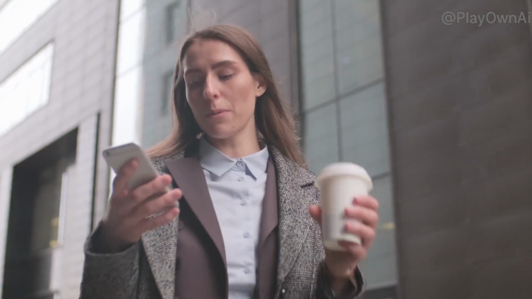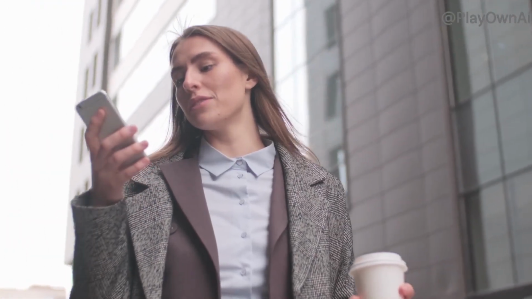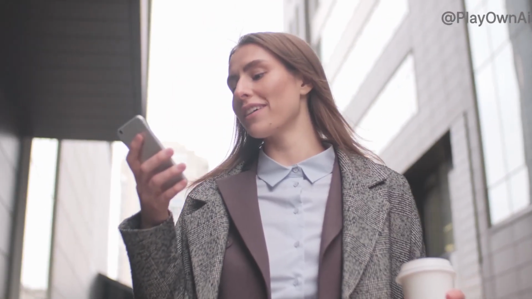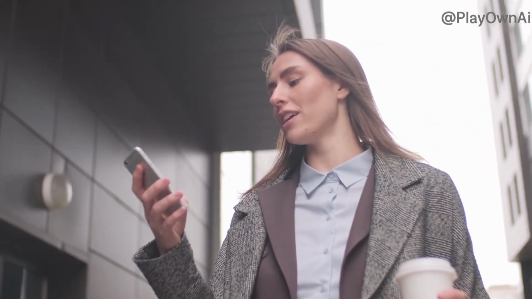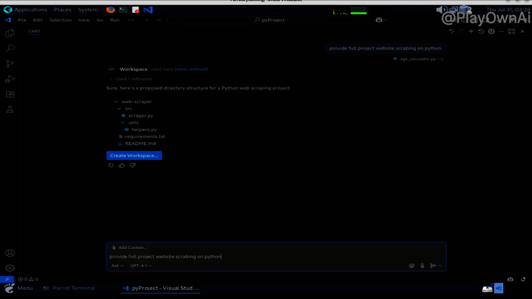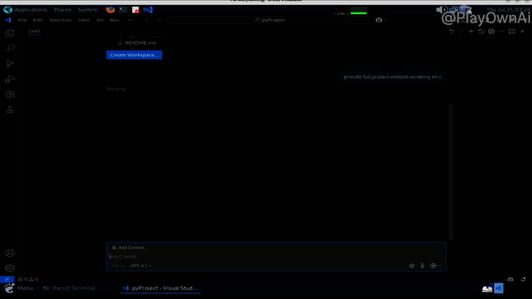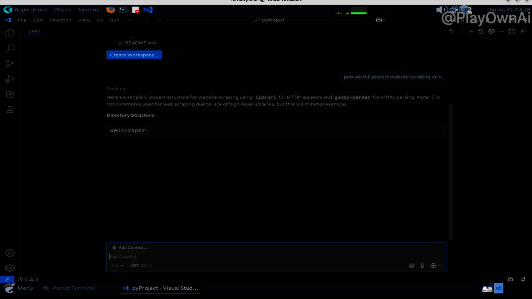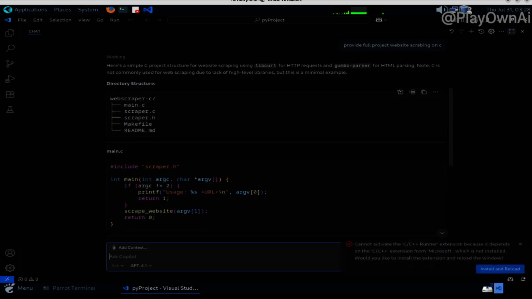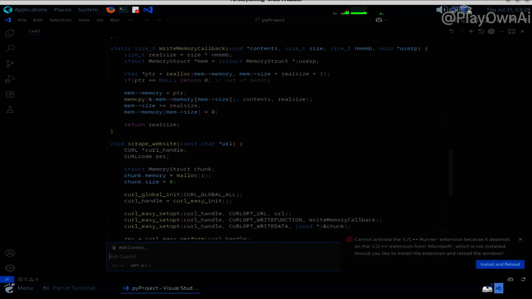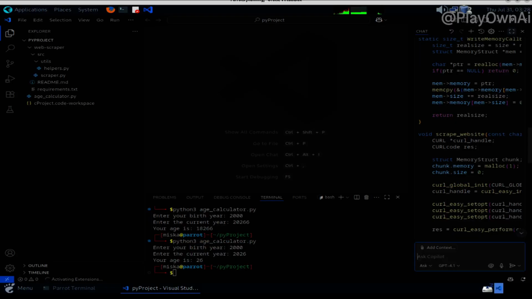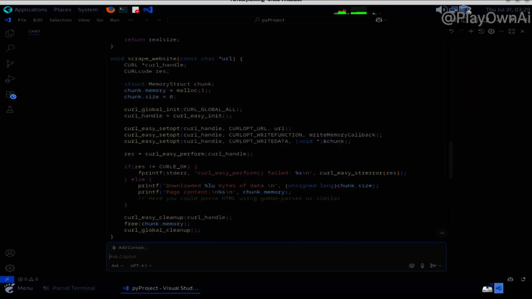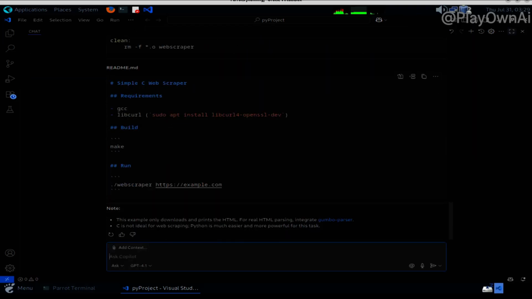Now, for a more advanced demonstration. We've seen how Copilot handles simple code and even full Python projects like a website scraper. But what about something inherently more complex, website scraping in C or C++? For those who understand the intricacies, performing web scraping in C or C++ is a significantly more involved task than in Python. It often requires dealing with lower-level HTTP requests and manual HTML parsing, typically utilizing external libraries. Let's see how GitHub Copilot assists with this. I'll type my prompt: /provide full project website scraping on C or C++.